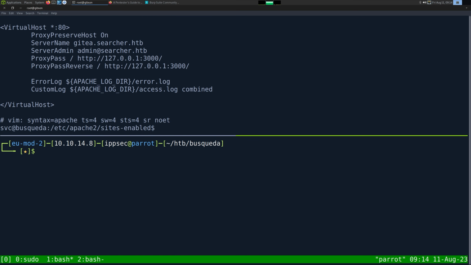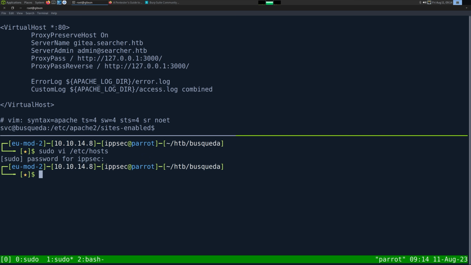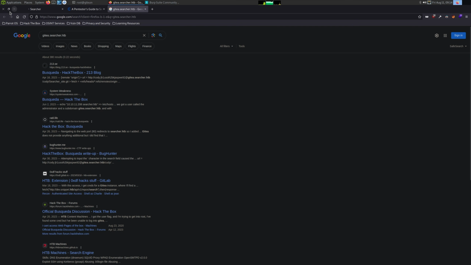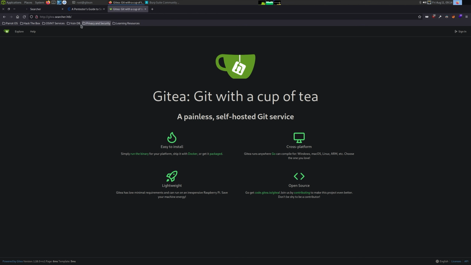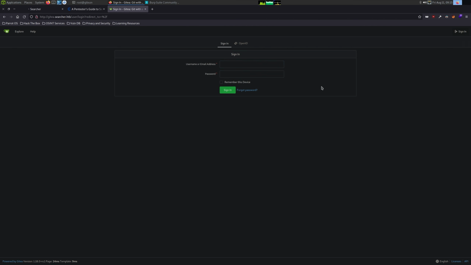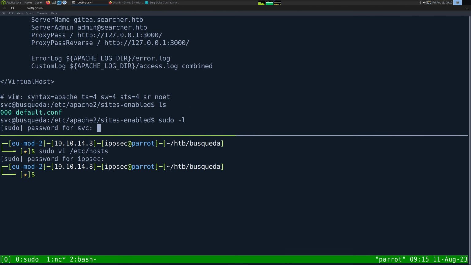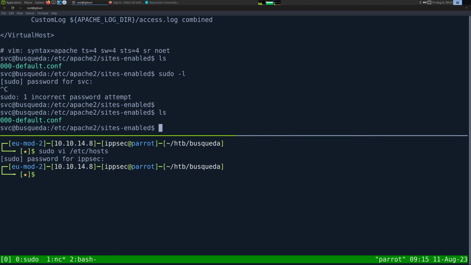So I'm going to do a sudo vi /etc/hosts, and let's add gitea to this. And if we go to Firefox, gitea.searcher, HTTP, let's do HTTP like this. We get to this page. We don't have credentials to gitea. So let's try a sudo -l. We need the password for SVC, and we don't have that.